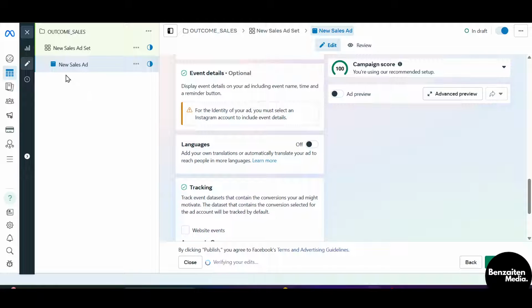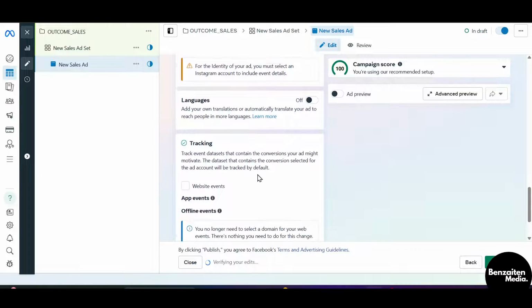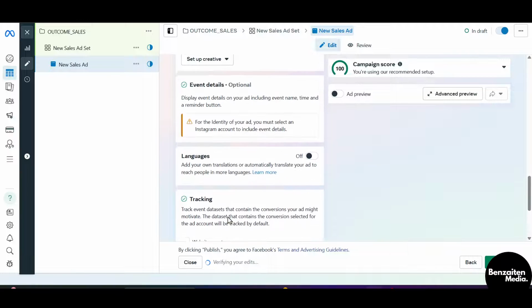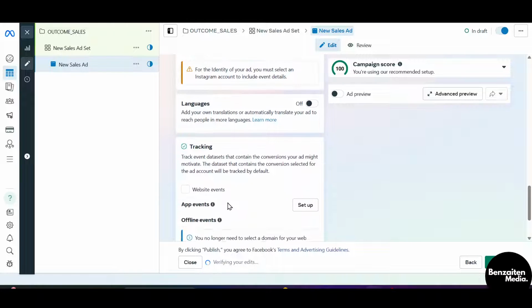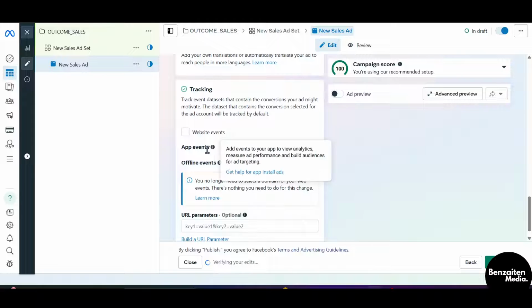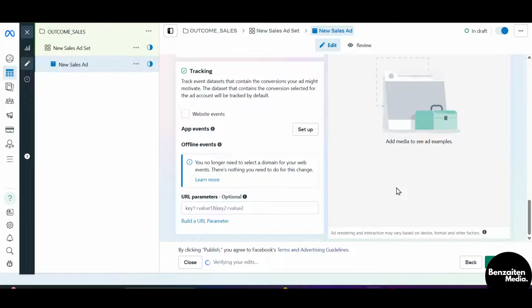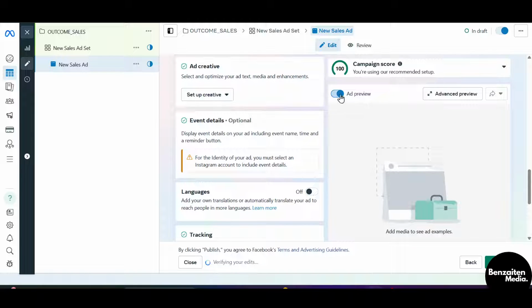As you can see, when you click on this, here you will see the event details you can choose from, and the app events. This is from where you will set up the app events, and from here you need to set the advanced preview. If you want to turn this on, you can turn on your ad preview, so this will preview your ad and also turn on your comments.